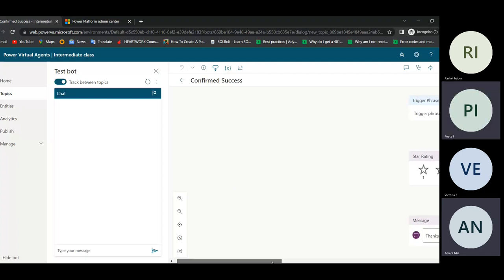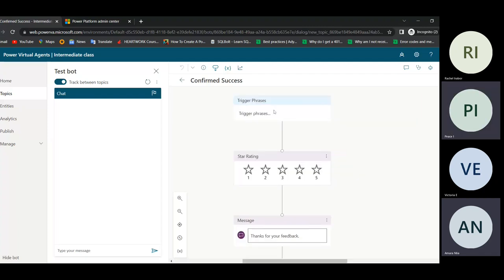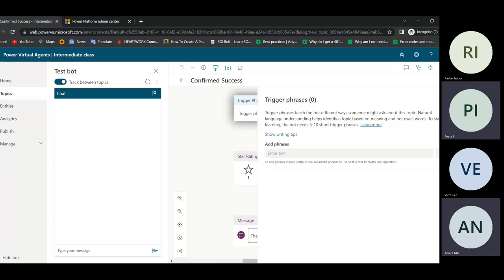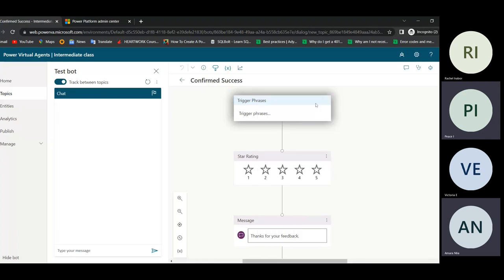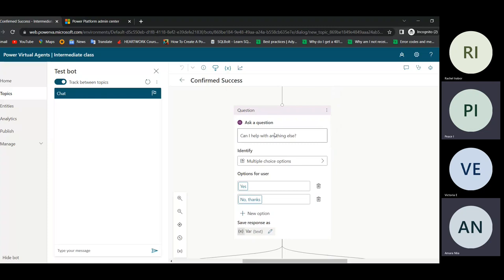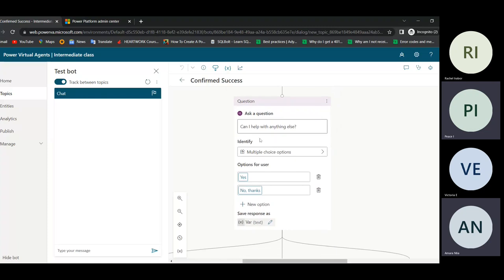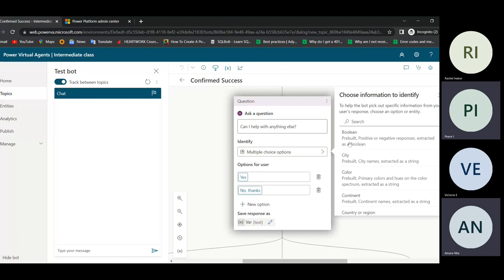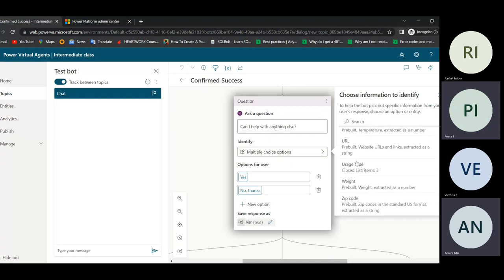So this is where you have your star written. You can see this also does not have trigger phrases because it is being called from another topic. So you just have your star written. Thanks for your feedback. Then you have a question: Can I help with anything else? You can see this defines the option, so you can choose what kind of information.